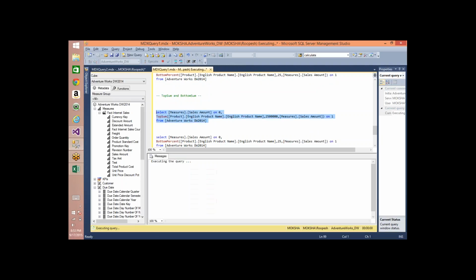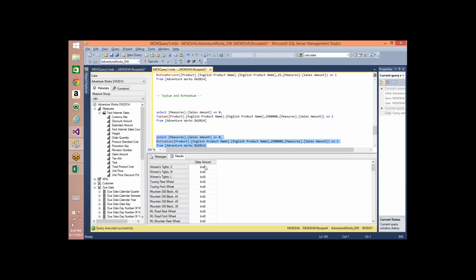If I execute it, it will order by, and it will get these two values, the two top performing products, which will come to a close value of what I have provided. So if I take these two, it will be very close to 25 lakhs, I think. Yeah, 25 lakhs. Similarly, bottom sum, if I give 25 lakhs, takes the sum of sales amount of the products in the ascending order, starting from 0 sales to maximum, and the top n number of products which will form 25 lakh of sales.